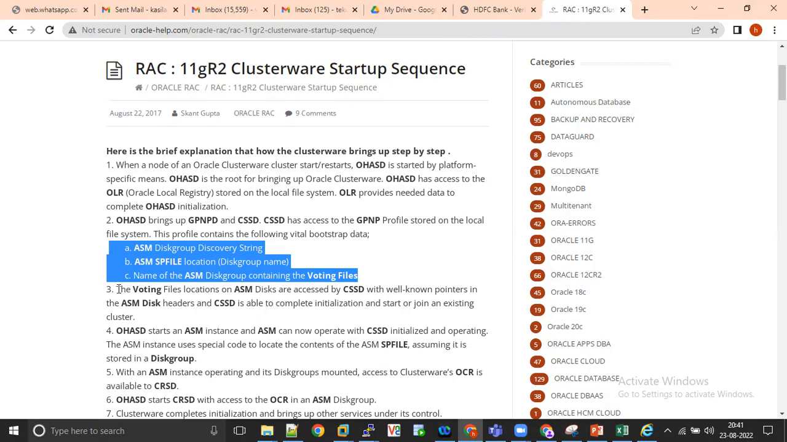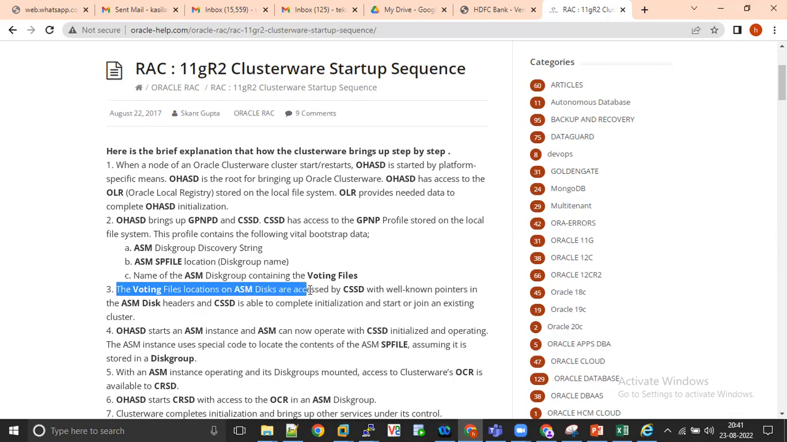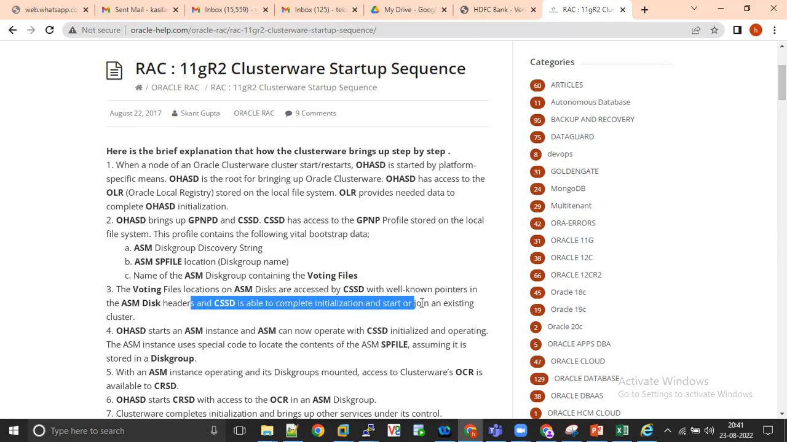Voting file locations on the ASM disks are accessed by CSSD and ASM disk headers, and CSSD is able to complete the initialization and start or join an existing cluster. Okay, this is the theory.